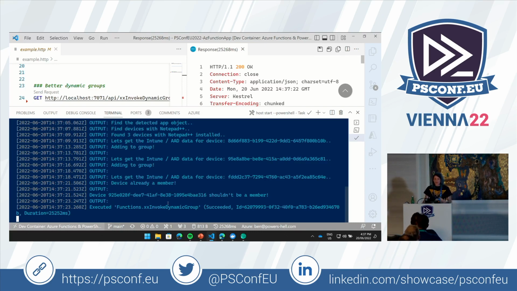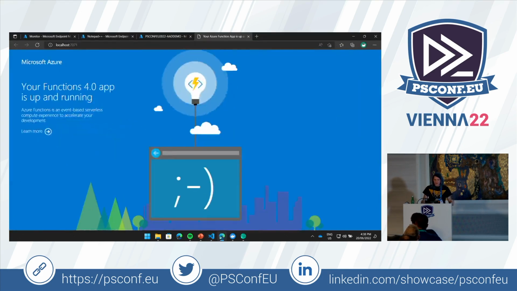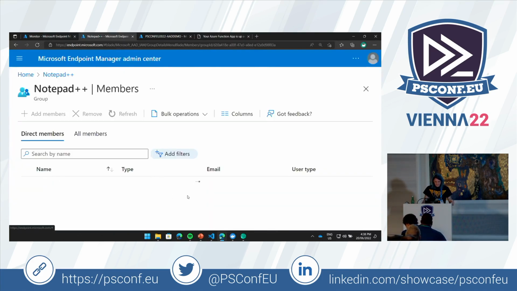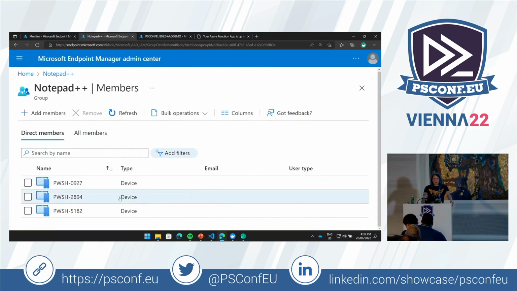And then finally, the logs here, hey, this device shouldn't be a member. Let's just get rid of it. So if we pop back to the my portal, and refresh this. Come on, internet, you can do it. Cool, it's worked. So we've got our 3 devices that we know have Notepad++ based on that report, and that random device that was in there is now gone.